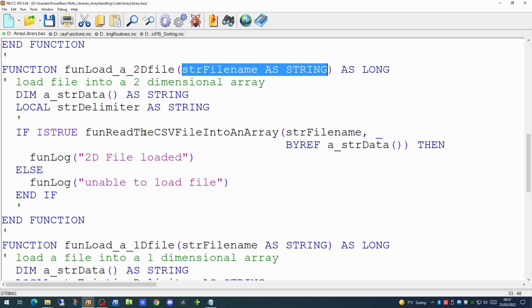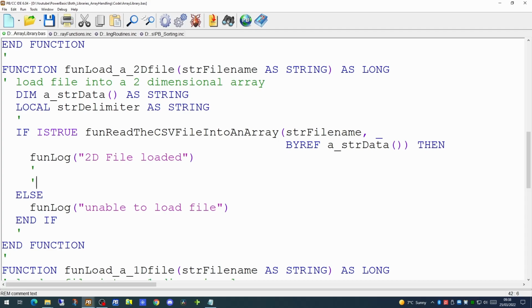And we're going to use another of our pre-built functions in our file handling library called read the CSV file into an array. This will take a CSV file and bring it into a two-dimensional array, using the delimiter, which is the comma, to indicate when to switch on to a new cell. So having loaded the two-dimensional file into an array, we'll then want to save the file back to disk.